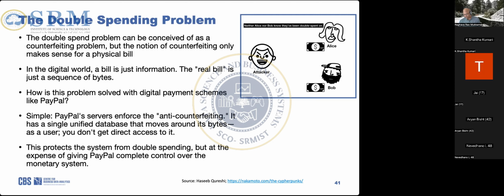the money. So it is PayPal's responsibility, or you can say the PayPal servers enforce this guarantee that the money is not counterfeited, or you can say the money is not double spent, right? So spend more than once and things like that. So this protects the system from double spending. Since we have some kind of enforcing system, in this case PayPal, that's why double spending is not happening.